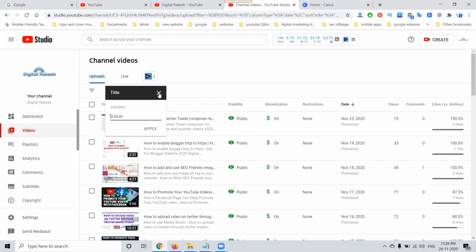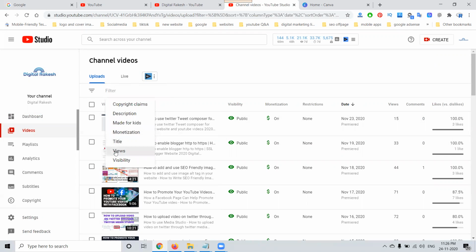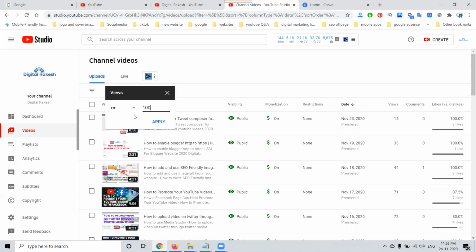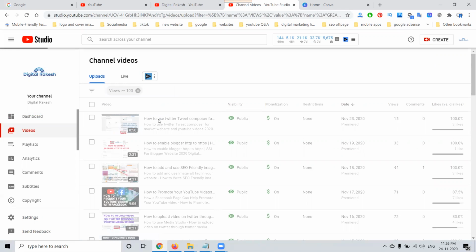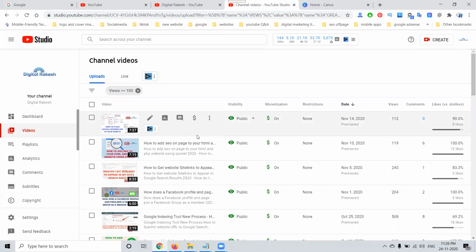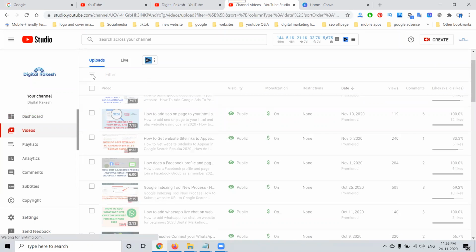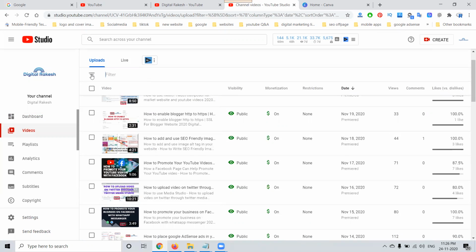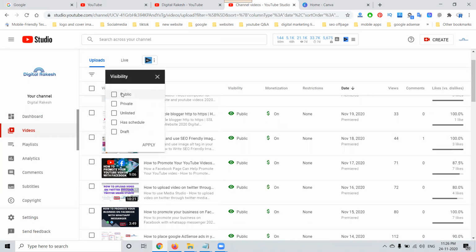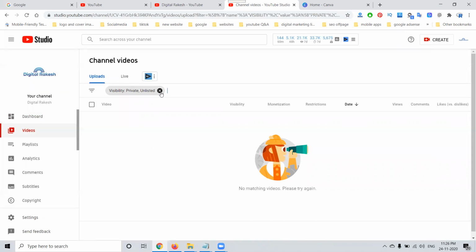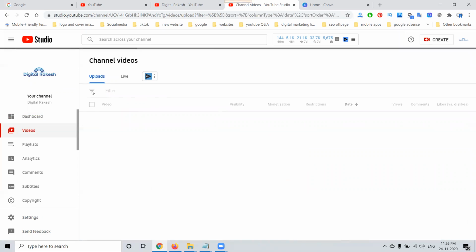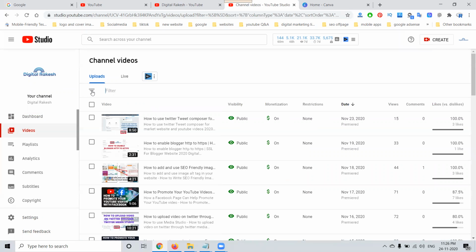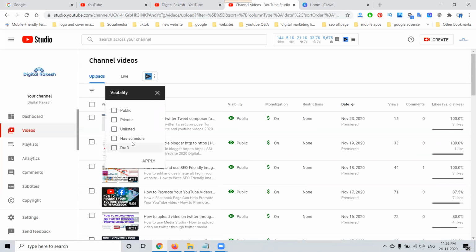Title. We can search for a title here, and views. You can apply a filter for 100. These are here. Next, visibility. Any private or unlisted video is there. You can check with them. Nothing here. All will be in publishing mode. Or one more option will be there. Visibility has schedule and draft.